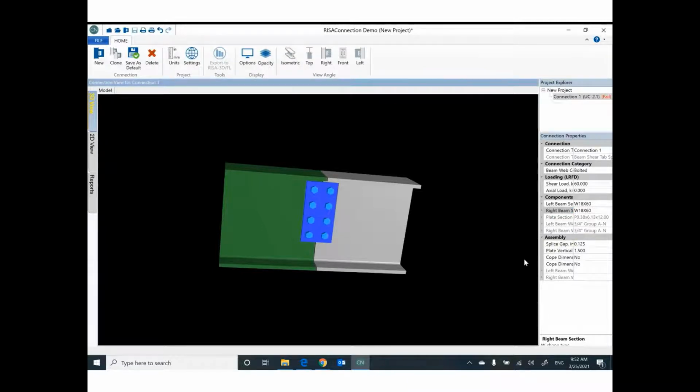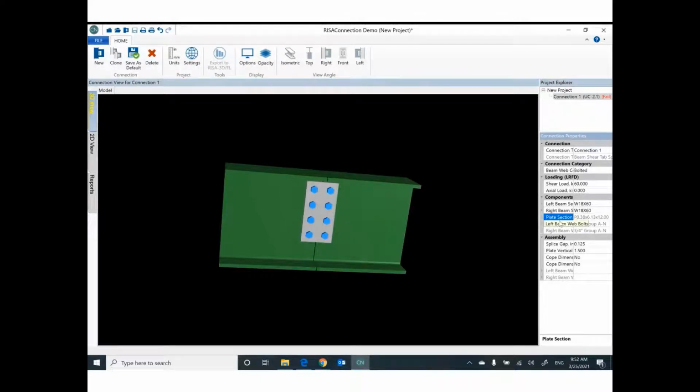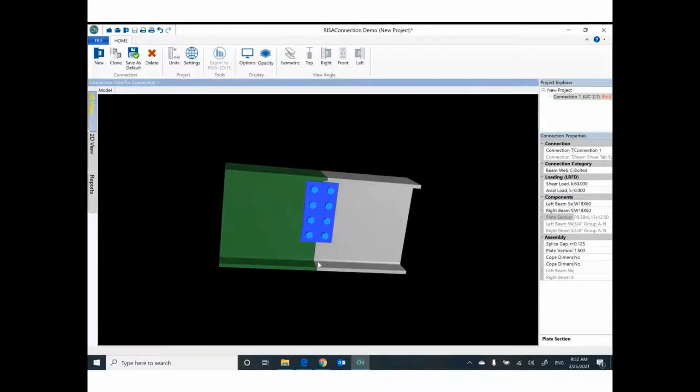Splice your blade. You can change the dimension of the blade. But because it's a demo version, we don't have full access to everything. It's closed. You see, these numbers are gray, not black. So we cannot change them. But you can change the size of this plate. You can change the diameter of the bolts. In this case, it's 3/4.